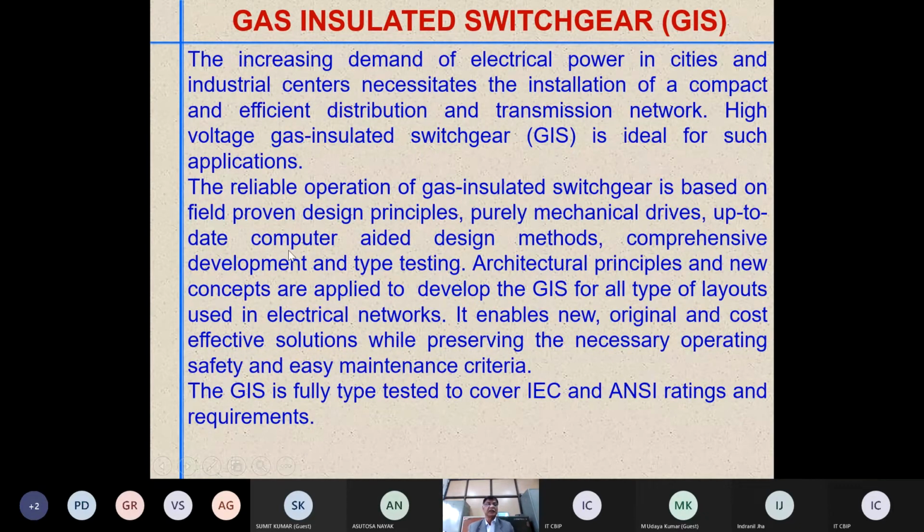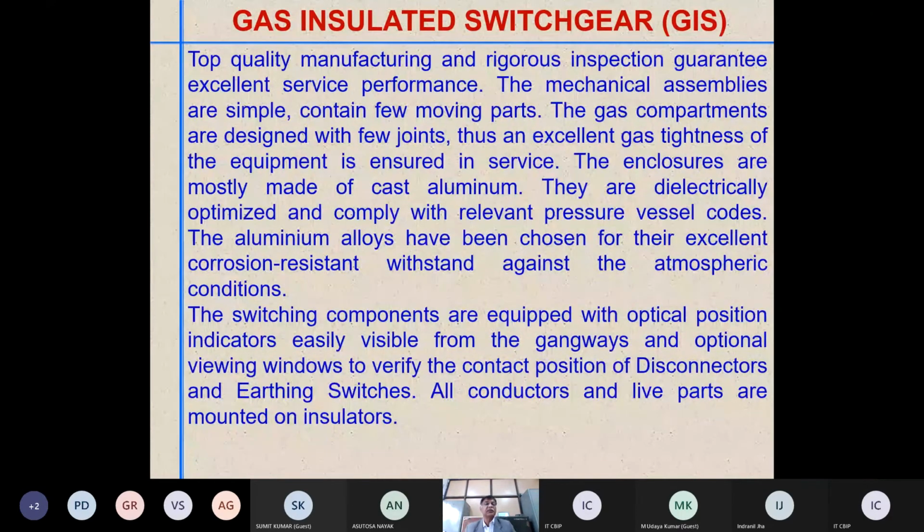Purely mechanical drives, up-to-date computer-aided design methods, comprehensive development and type testing, and new concepts are applied to develop the GIS for all types of layouts used in electrical networks. It enables new, original, and cost-effective solutions while preserving the necessary operating safety and easy maintenance criteria. The GIS is fully type tested to cover IEC and ANSI ratings and requirements. Basically, GIS is the future of power networks.